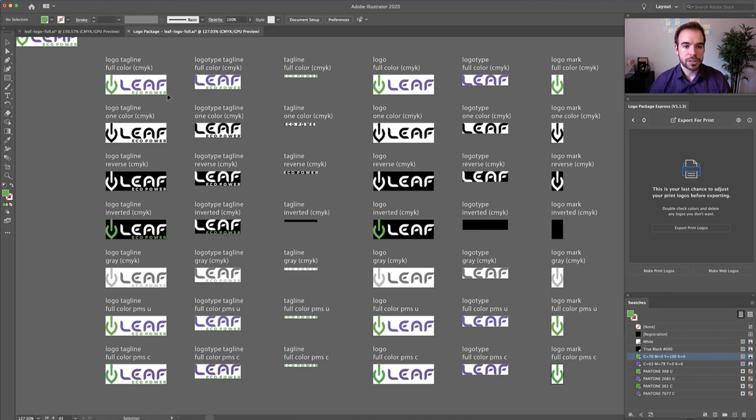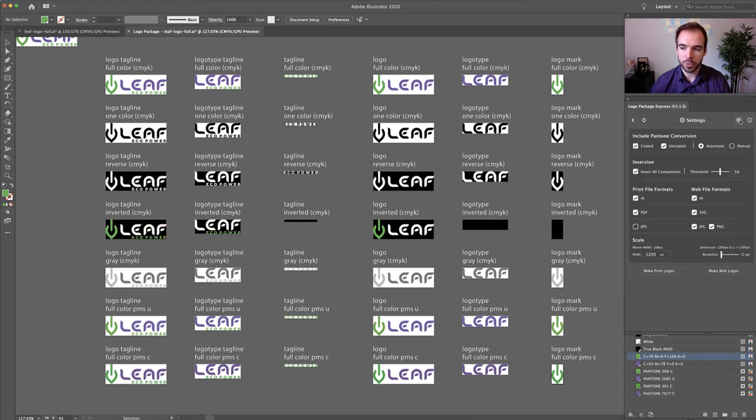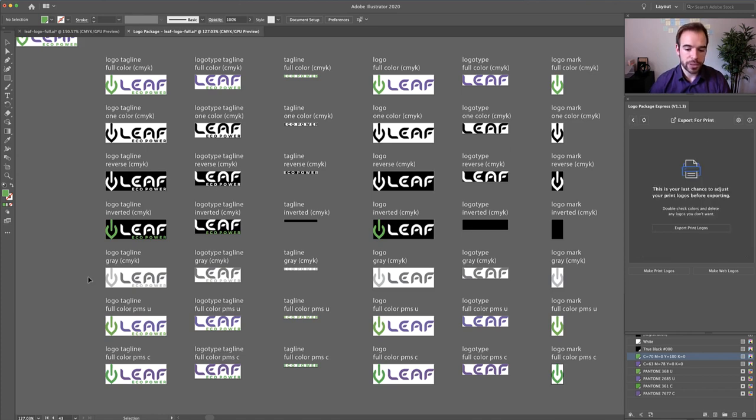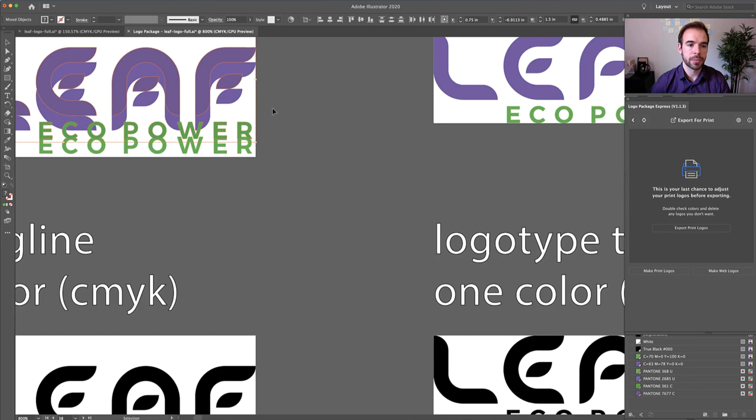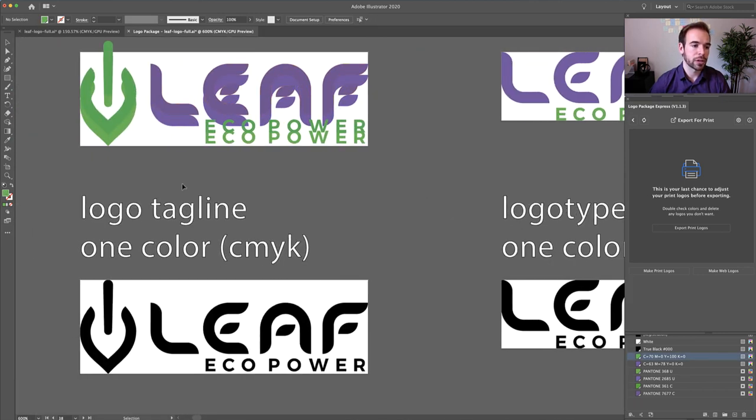The color variations that are included are an all black version, an all white version. This is the inverted version, which is some white and some elements in color. And that's what that setting, which was about inversion, is for. It allows you to choose kind of what colors are turned white and what colors are not. And then we have a grayscale version and Pantone uncoded and Pantone coded. So as I said, this is the automatic conversion that Logo Package Express does for you. And if we sort of drag up a copy here and make a comparison, you can see that this is a very, very close color match from our automatic Pantone conversion.